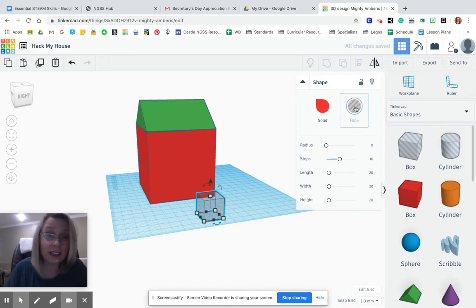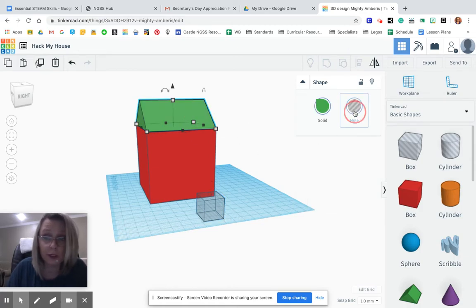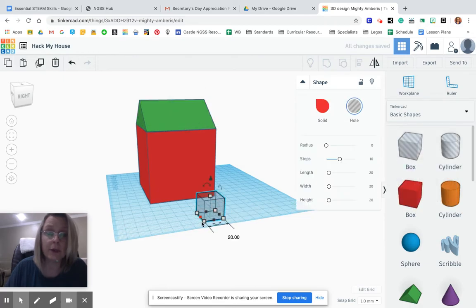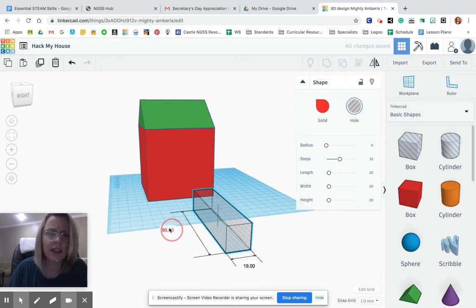You can turn any shape into a hole. Here, watch this. If I click my roof, bam, roof's a hole. But we don't want the roof to be a hole, so we're going to make it a solid again. But this block, I am going to make a hole. And I'm going to try to go through all the way. I want to make it kind of like the size of a door.